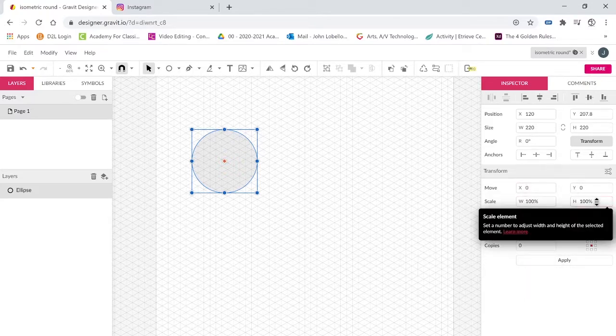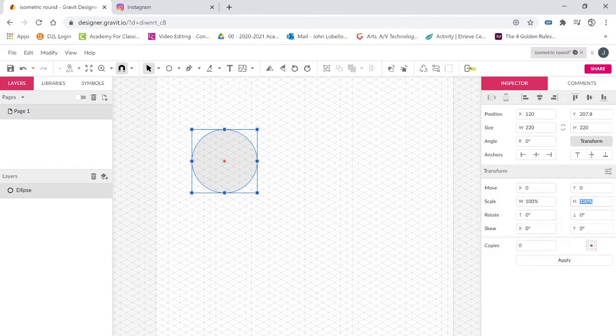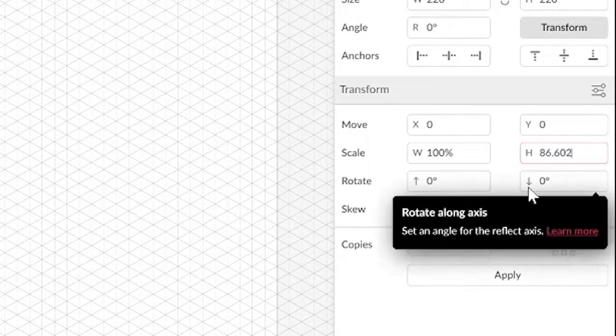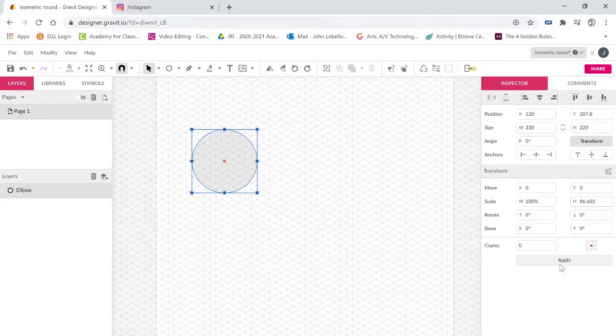I'm going to go over to my height, click on height, and change the height to this exact value, 86.602%. It's going to be that exactly. I don't know why, this is the math. Anyways, press apply, and then bring this back to 100.